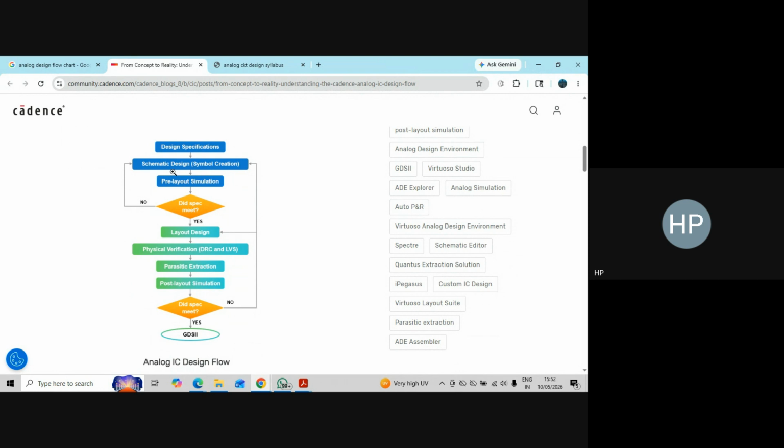schematic, and we will design the schematic. We will design the circuit. Once we design the circuit, then we will convert the circuit into the symbol, and then we will create the test bench, right? In that test bench we will provide the voltage source and the stimuli whatever is needed, and then we will do the simulation, and that simulation we call the pre-layout simulation.